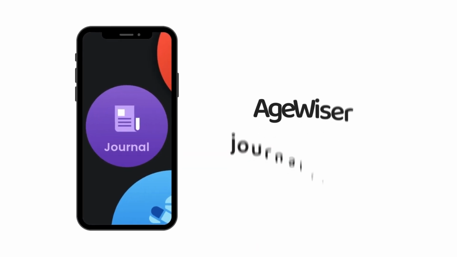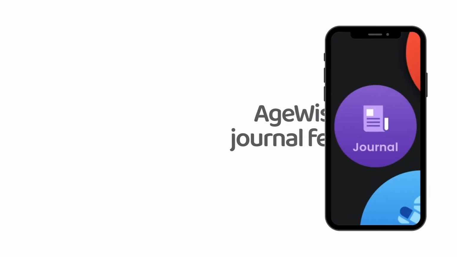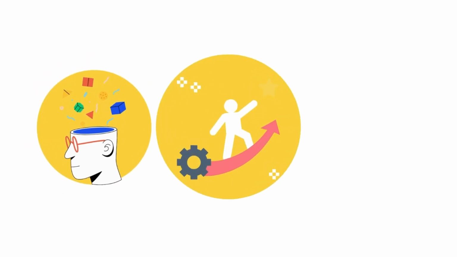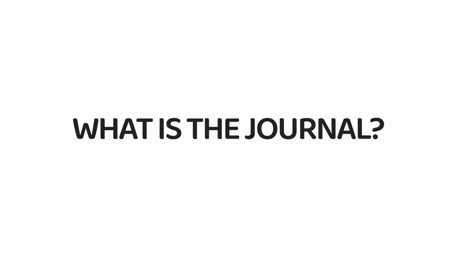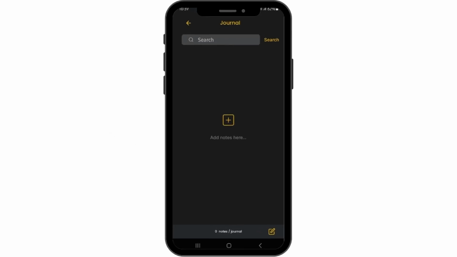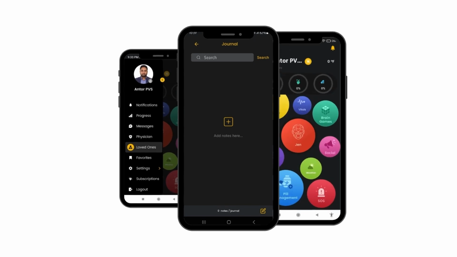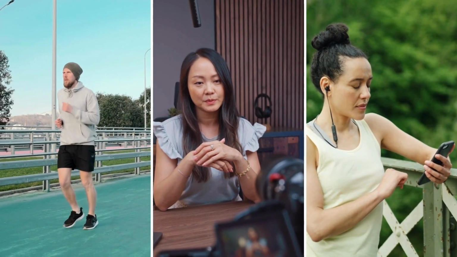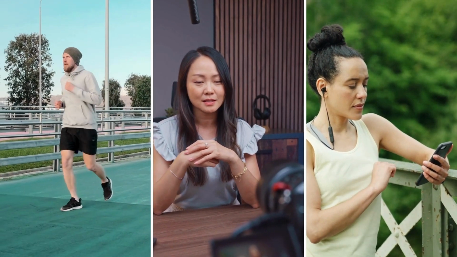Today we'll be exploring the AgeWiser Journal feature, a fantastic tool to capture your thoughts, experiences, and memories. What is the journal? The AgeWiser Journal is your personal space within the app. You can use it for anything you like, from daily reflections to recording special events or tracking your progress with the app's exercises.